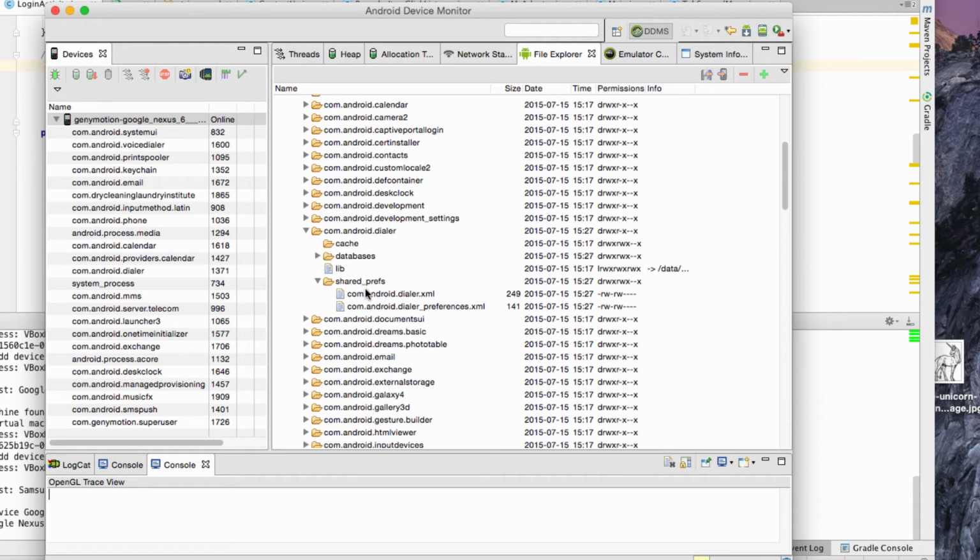You can also see here how shared preferences are stored. They're actually stored in an XML file. And you can pull this XML file if you want to, pop that open and take a look. So this is just a quick example of how you can access files inside of this Android Device Monitor.